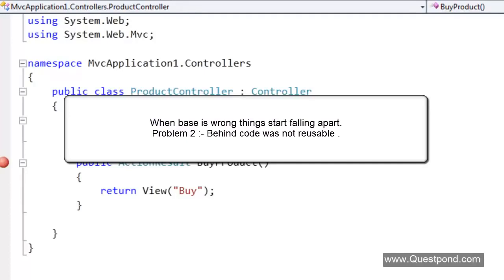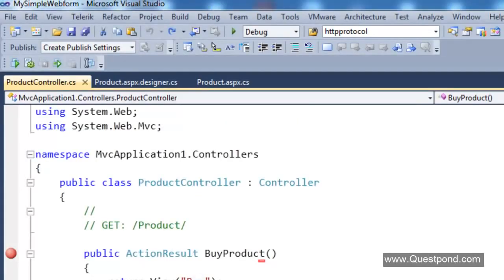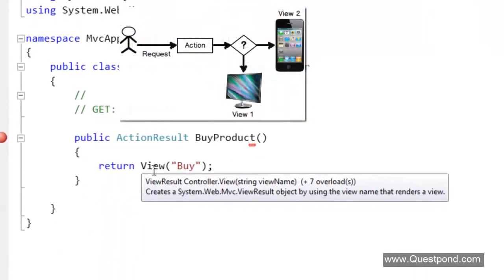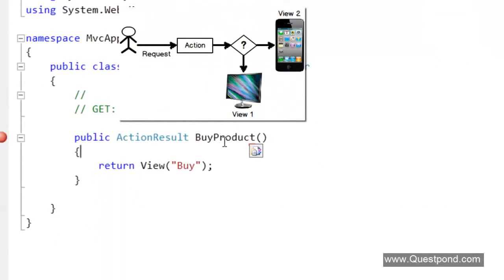The code behind, which was generated from the RAD tool, was not reusable. So what do I mean by reusable? Now think about a scenario where an end user logs in from his normal desktop computer and initiates this action, buy product. Then you would like to show him a simple buy view. But what if he initiates this action from a mobile? Then probably you would like to show him a buy mobile.aspx, right? So in other words, depending on the scenario, you would like to show him different views.